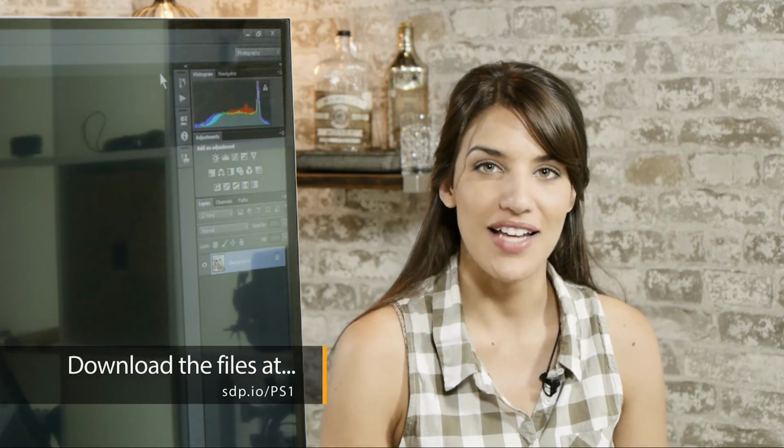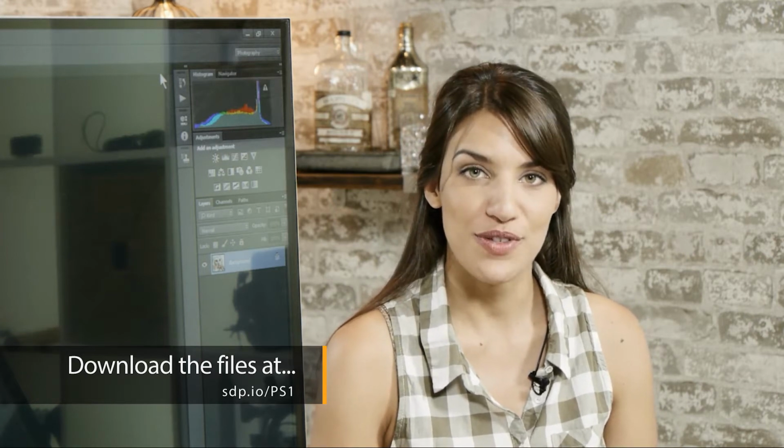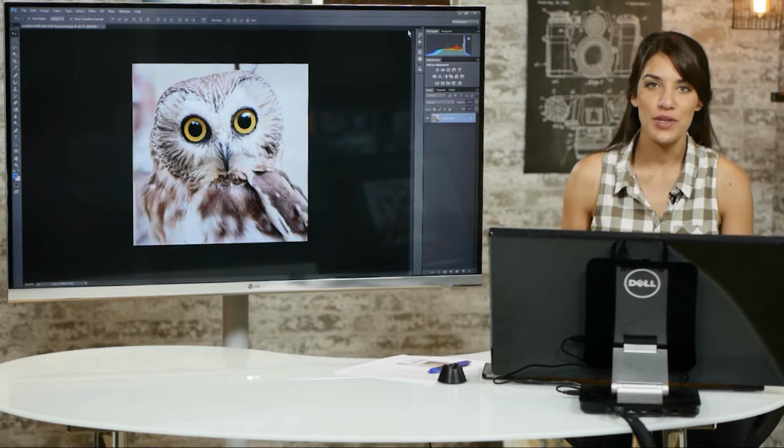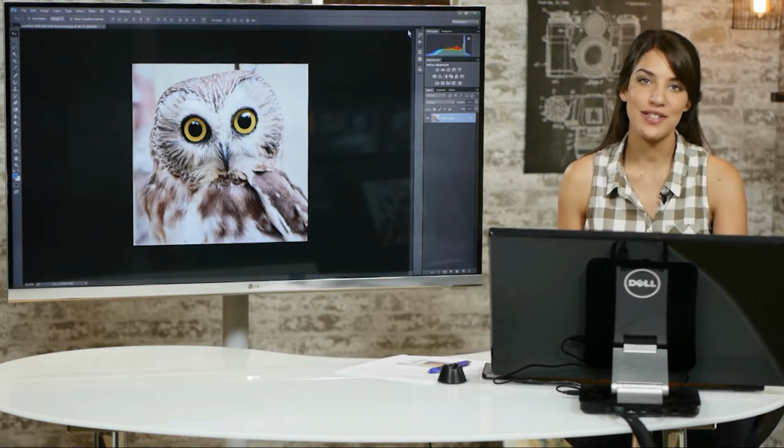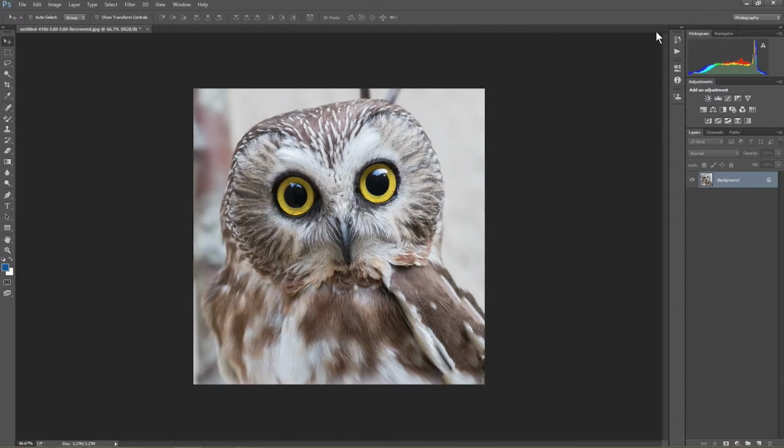So go to sdp.io/ps1 and I'll have all of the pictures there and instructions on how to get them into Photoshop. Now that you know how to open your files, make sure that you have your Lesson 1 photo open, which is this cute photo of this little saw-whet owl here.